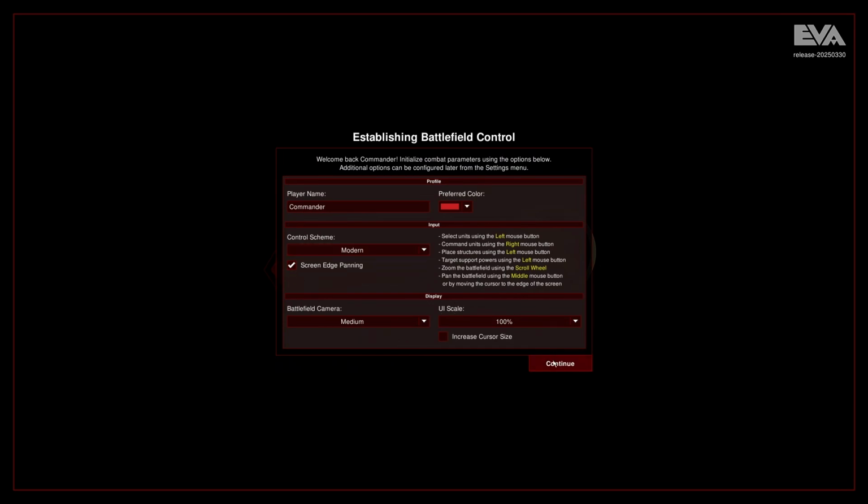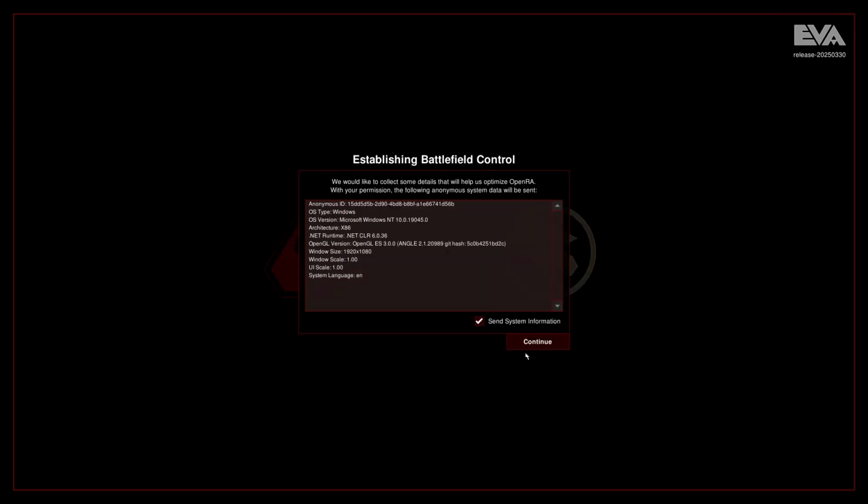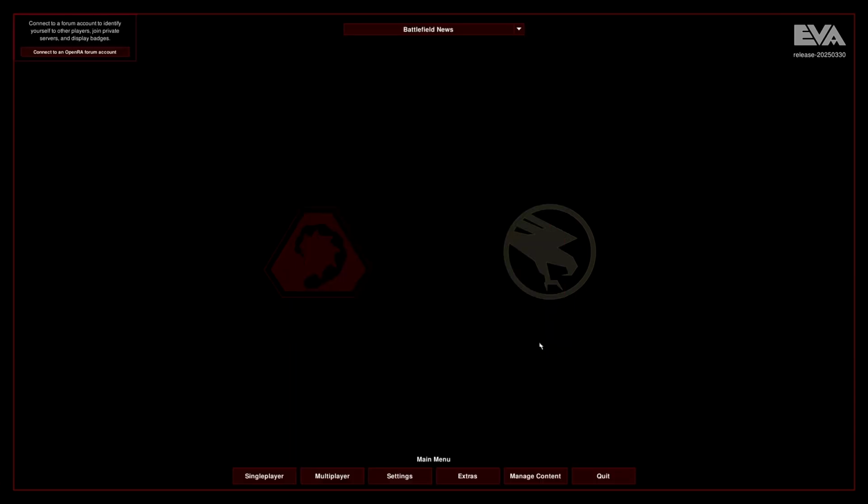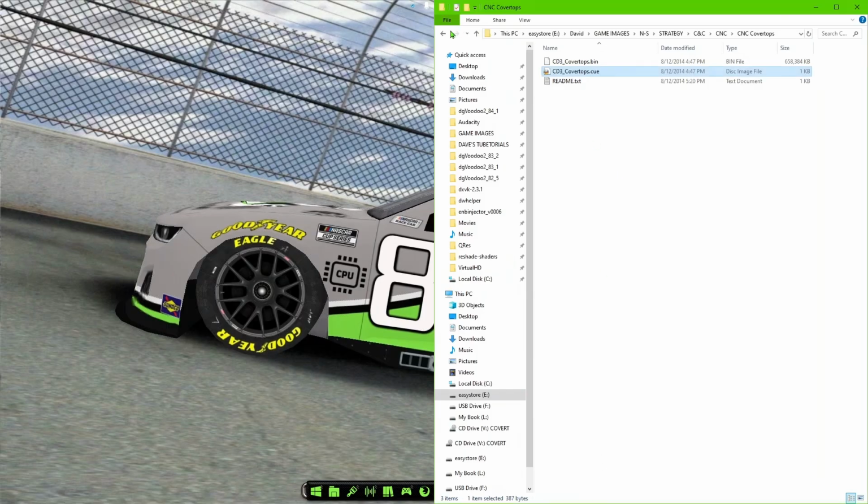And I guess you got some options here when you first launch. You can choose to send system information. I uncheck that. But once you've done that, you should get to the screen and you'll get the news and so forth, and you'll have the game installed. So if you go into single player, you'll notice you have the options for skirmish or missions. So that's all set. So what we're going to do now is set up the other discs.